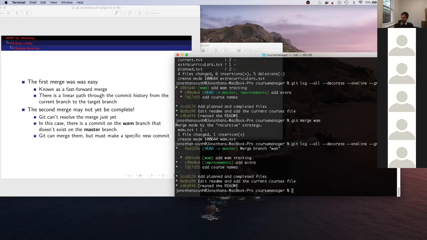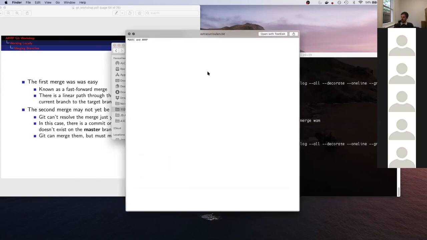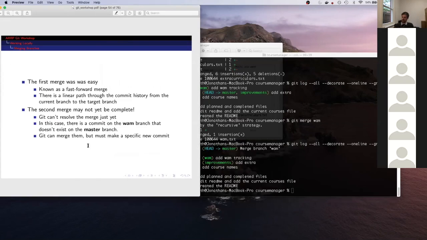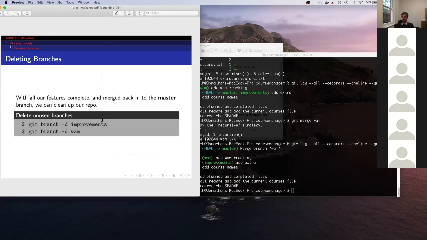Now we can see our branch structure here. So it's merged in the WAM branch here, but we've got all the commits that we need to. We've got our WAM file here. We've got all our updated course codes. All the features that we added are now on the master branch, which is awesome. So we created the merge message using the command line, and once the merge is complete, view the repo state and the branch topology. Just done that.